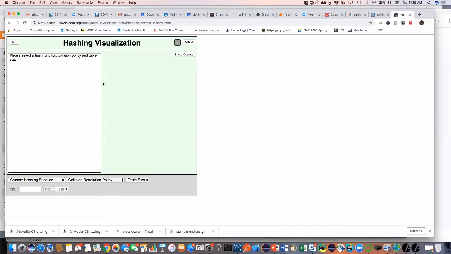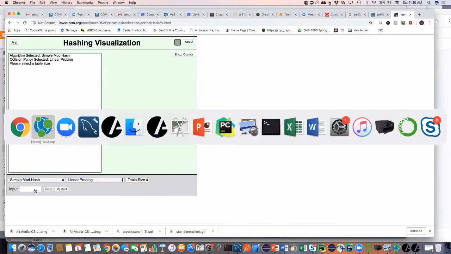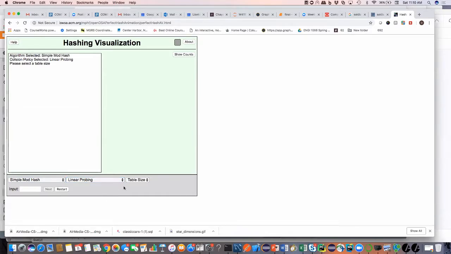You can use this one if you want, but basically just go pick an online one. What's the hashing function? Simple modular hash. What's the collision resolution policy? Linear probing. What are the values? Oh, you got to pick the table size. Table size is 11.